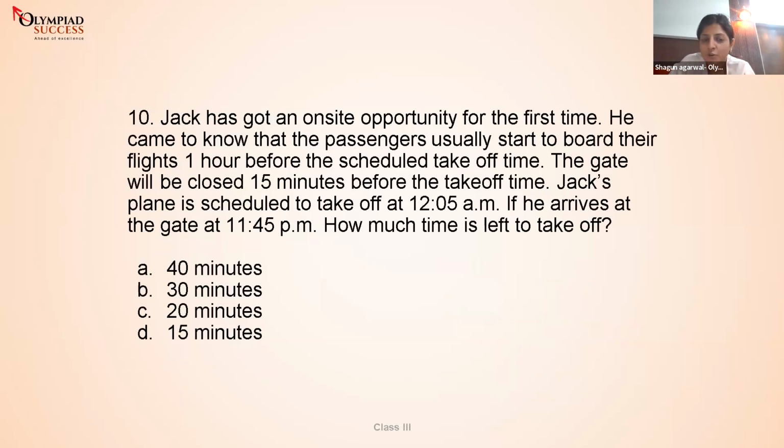Okay, the last sum for all, everybody. Okay, let's see quickly who gets it right. Jack has got an on-site opportunity for the first time. He came to know that the passengers usually start to board their flights 1 hour before the scheduled takeoff time. The gate will be closed 15 minutes before the takeoff time. Jack's plane is scheduled to take off at 12:05 a.m. If he arrives at the gate at 11:45 p.m., how much time is left for the takeoff?